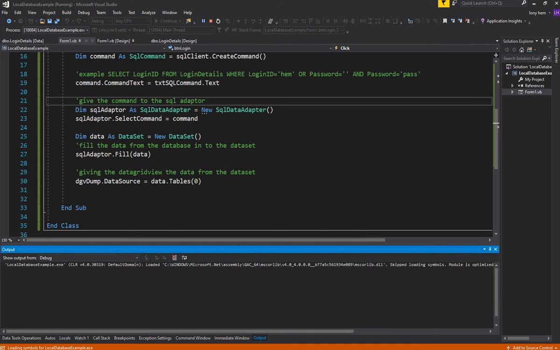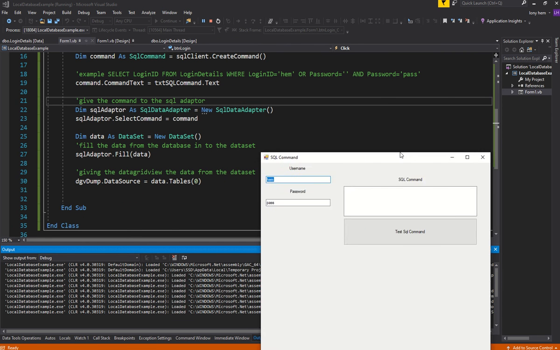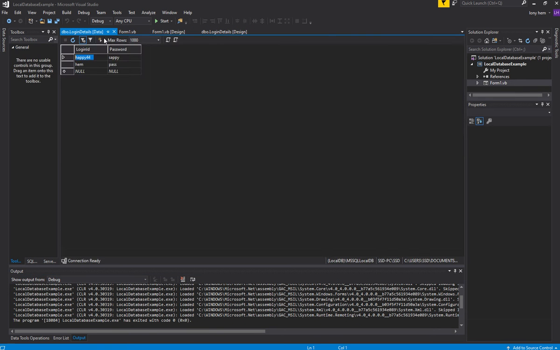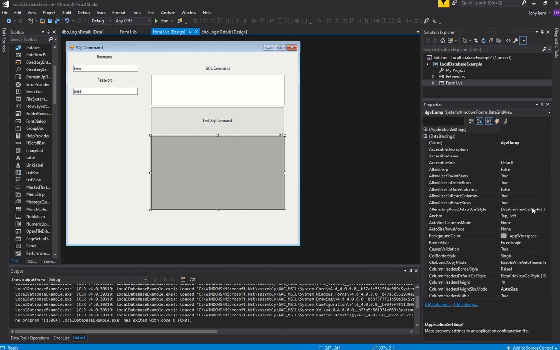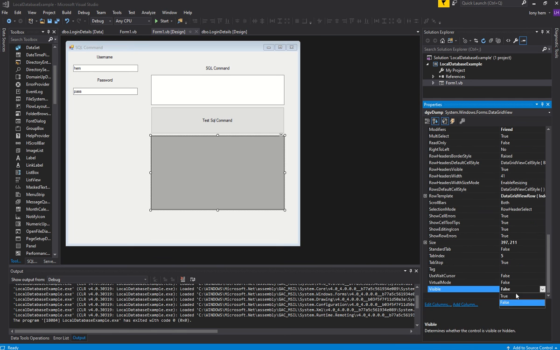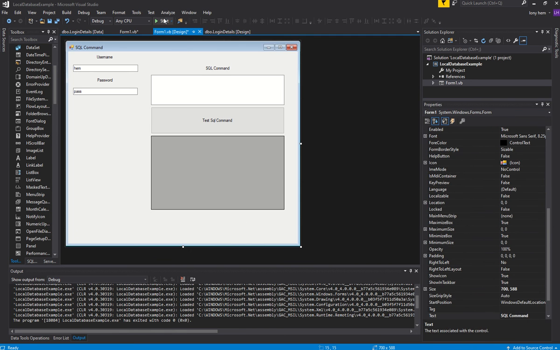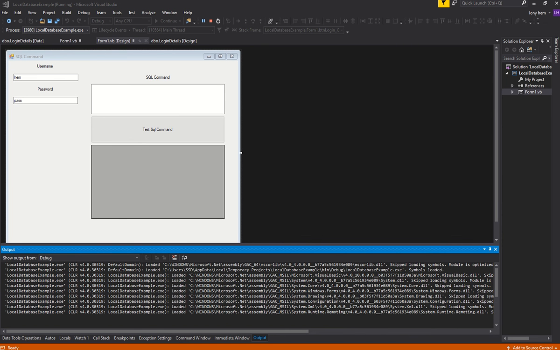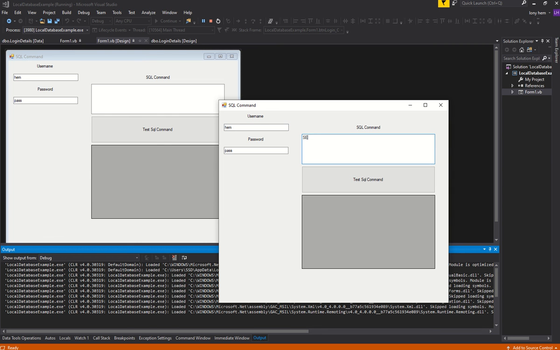So what I'll do is run, and I'll type an SQL command. I'll type select. Oh, our data grid view is hidden. Let's go back into this and make our data grid view visible again. Make it true. We'll click start there. And let's test a SQL command that we know. So let's select all from, what was it, login details. Yeah, that's it. And then let's test the command, and there you go.